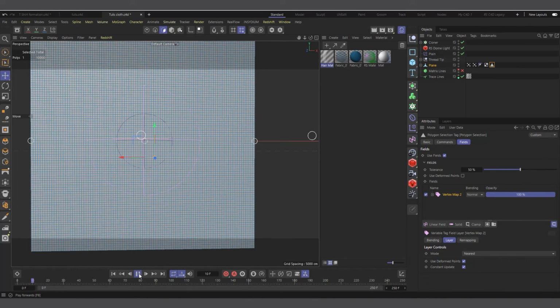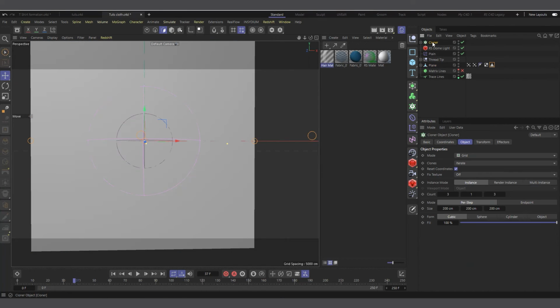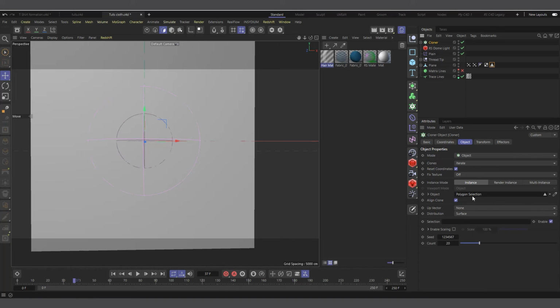So if I hit play, it will not be obvious. If I double click on it, you can see now it's selecting polygons, right? Even though you wouldn't see it until you select it, that's when you see the polygons are being selected. So we want to clone on selected polygons, and with clones you can easily clone on polygons. So I'll select the clones and change the mode to object, and the object I want to clone on is the polygon selection. So I can simply drag and drop it in, and now the clones would clone on the polygon selection.